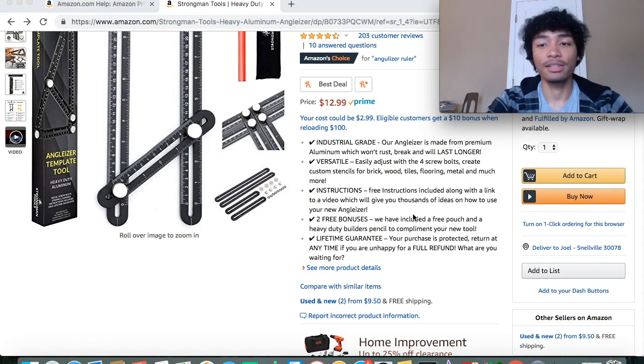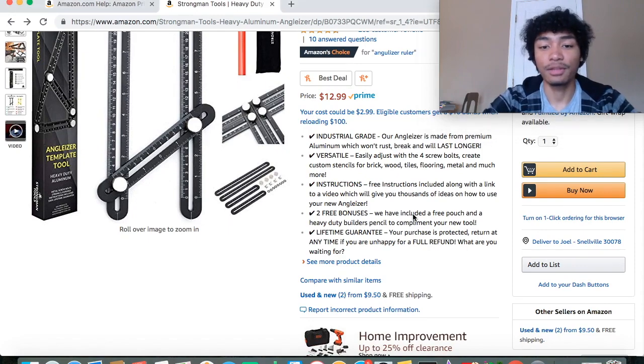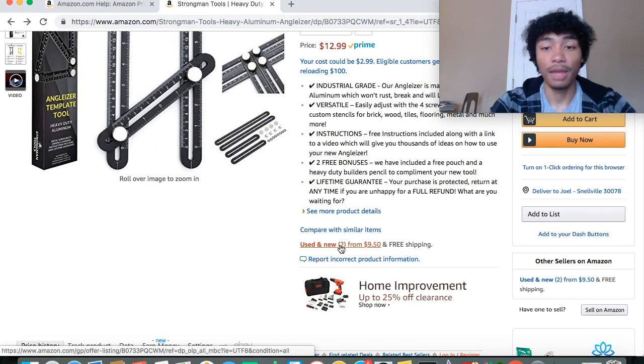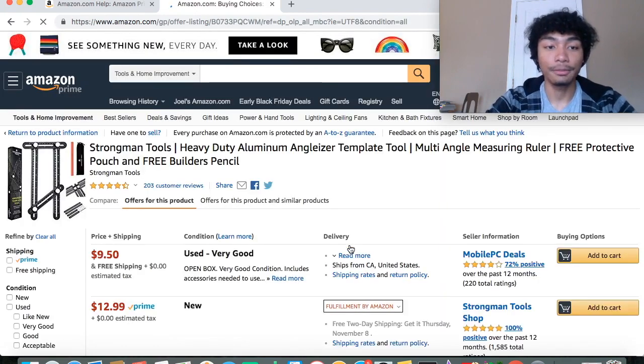If you go on any type of listing that has hijackers, when you scroll down to the bottom here, you'll see this used and new, and then a number in parentheses. Now if it just says one, that means there's only one seller, and that's the main person. That's a person that's actually creating these products and selling them, so they don't have any hijackers. But if it has two or more, that means more people are trying to sell them. So what you want to do is go ahead and click on it.